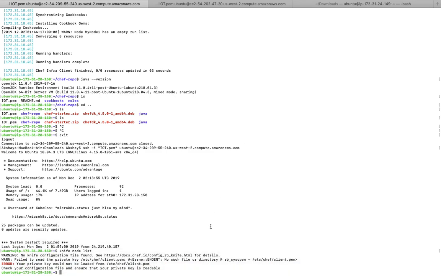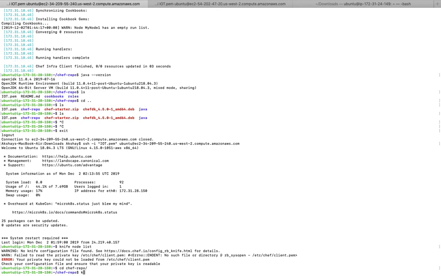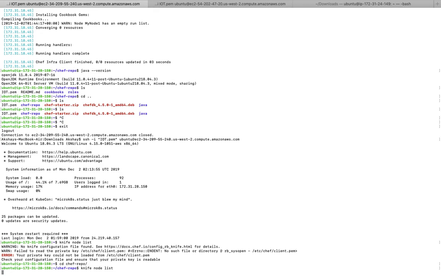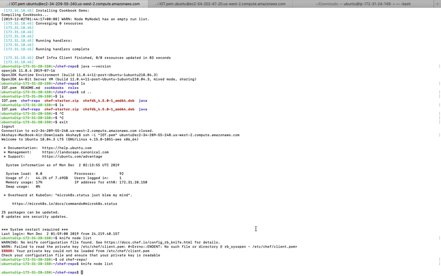Okay, I think I need to cd here. I need to enter knife node list. As you can see here, I don't find any nodes available right now. I'll explain how I have set up the Chef workstation.